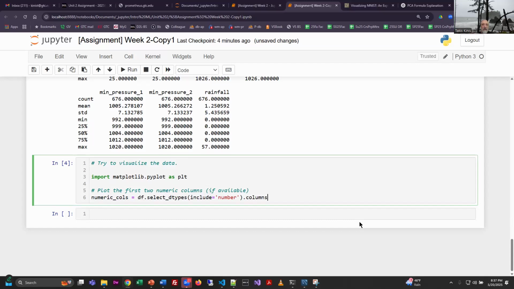Okay, so first we're going to plot the first 2 numeric columns if available, right? And so this command here does a little command, right? Remember, df is our data frame, so it's in pandas mode. So select data types is a pandas command, and we're only looking for columns that have numbers in them. I don't want descriptions, I just want numbers, right? And then we're trying to find that amongst the columns. So we're not looking in the rows, we're looking in the columns and finding all of those.